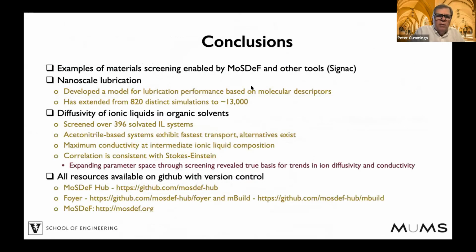So I gave you some examples of material screening enabled by MoSDeF, the nanoscale lubrication case, the diffusivity of ionic liquids and organic solvents. All of the resources that I'm talking about are available on GitHub with version control. The easiest thing is to go to mosdef.org, and then it has links to each of these things, the GitHub resources for MoSDeF. So this is a good place to start, mosdef.org.